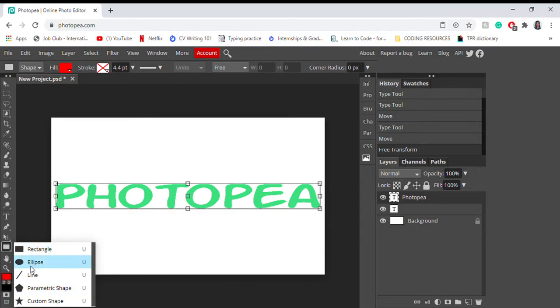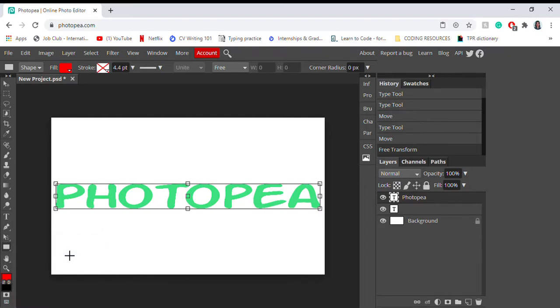So here we go. There's rectangle, there's ellipse. So ellipse is basically just circle. I know a lot of people know that, but for some who don't know that, that's what that is. There's a line, there's parametric shape. This one kind of just has different sides. It's sort of like hexagons, and then there's custom shapes. So let's get into it, and let me show you the different shapes.